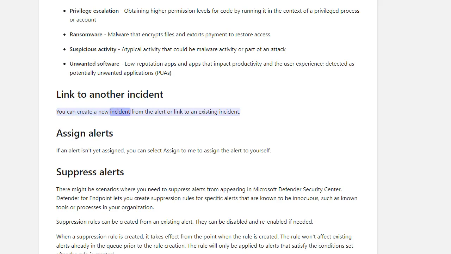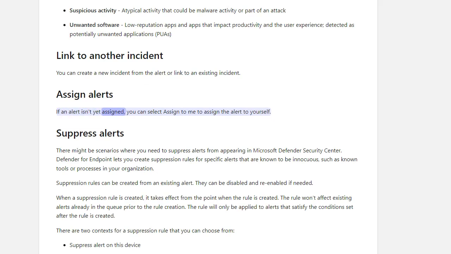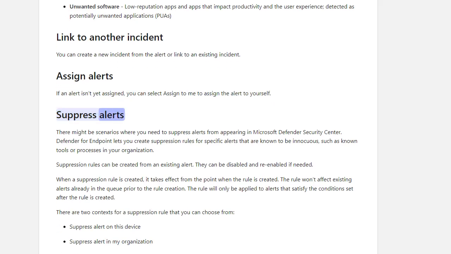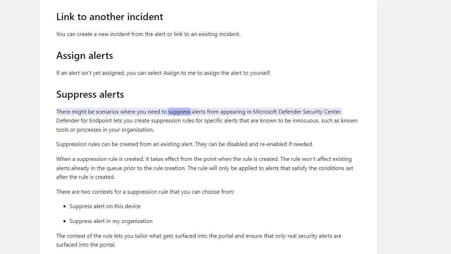You can create a new incident from the alert or link to an existing incident. Assign alerts: if an alert isn't yet assigned, you can select Assign to Me to assign the alert to yourself. Suppress alerts: there might be scenarios where you need to suppress alerts from appearing in Microsoft Defender Security Center.